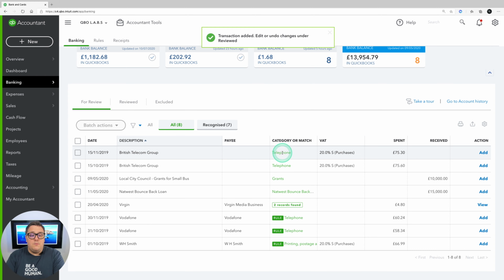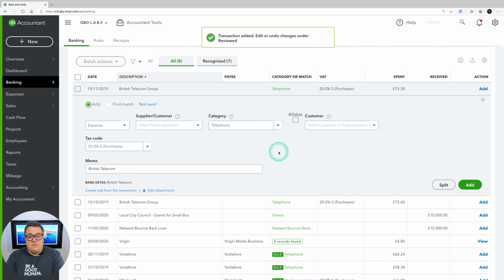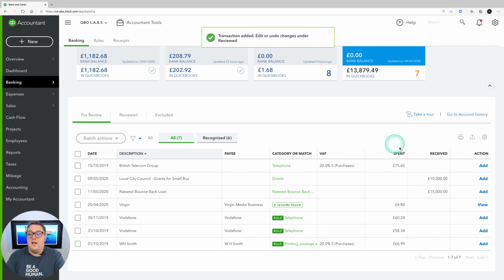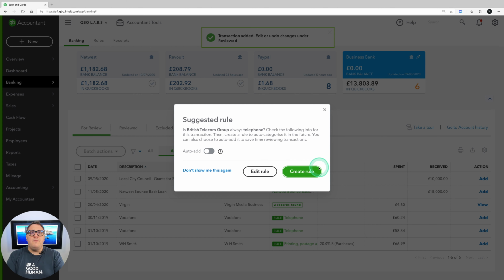Save and add. Coming up now with categories for telephone. I'm happy with that. I'm confident with that. So I can add, and I can add one more time. Remember, when you add two transactions coming in of the same one, it's going to prompt you to suggest a rule. If you've just created a brand new category and you've put that transaction in twice, I would really consider using this create a rule. Therefore, next time it sees, in my case, British Telephone Group, it's going to put it against telephone for me. So let's create a rule on that.